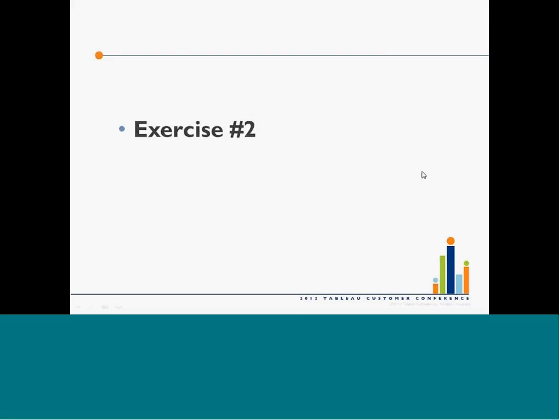So now let's dive into exercise 2, where we'll go ahead and map some cities around the country and work through doing your own geocoding with Google Maps.